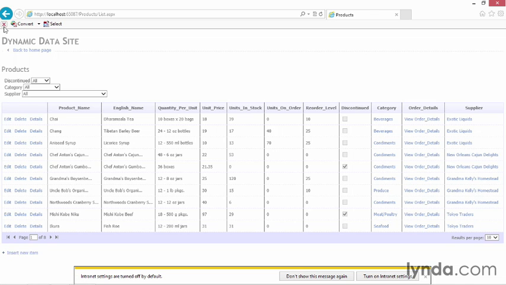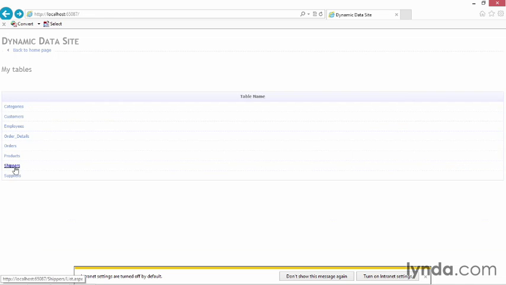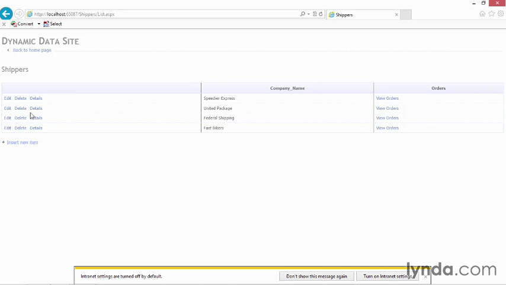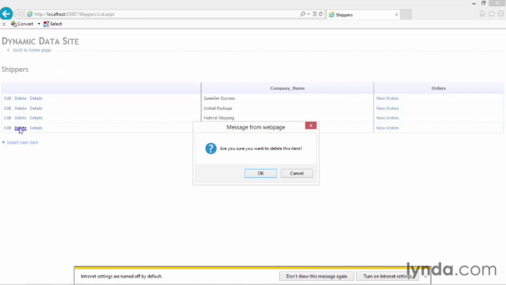Let me show you how to do that. I'll go back to the shippers table. Insert new item. Click on Insert. Now I have this new item in my table, and then later I can delete it by clicking on this hyperlink. Again, this is all code that was written by the Dynamic Data Engine. I'll say OK to this one.